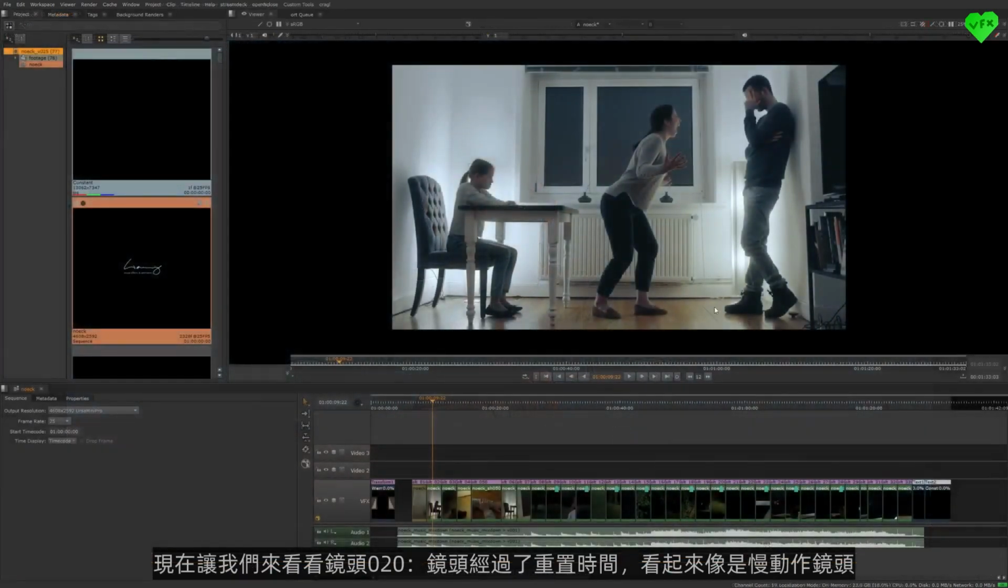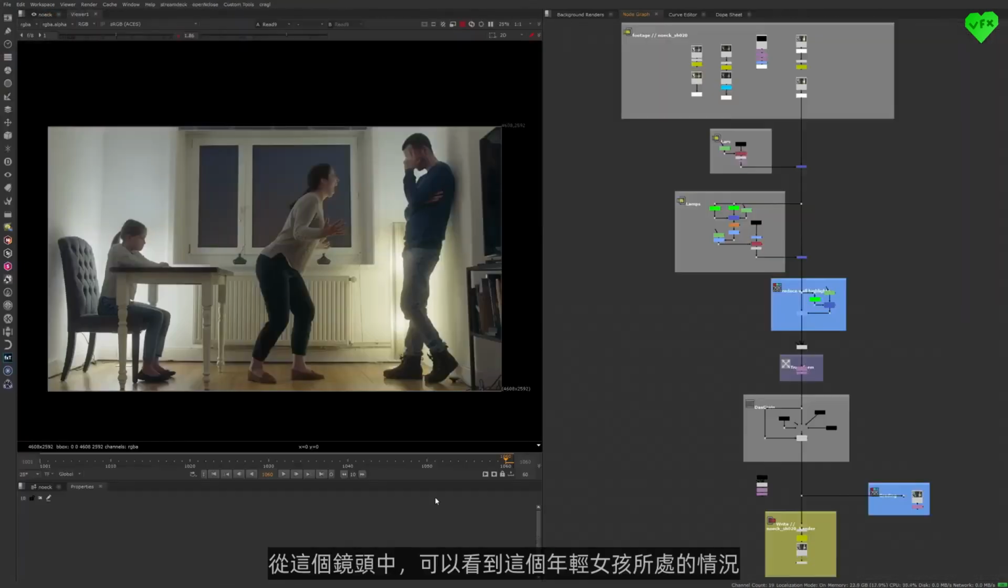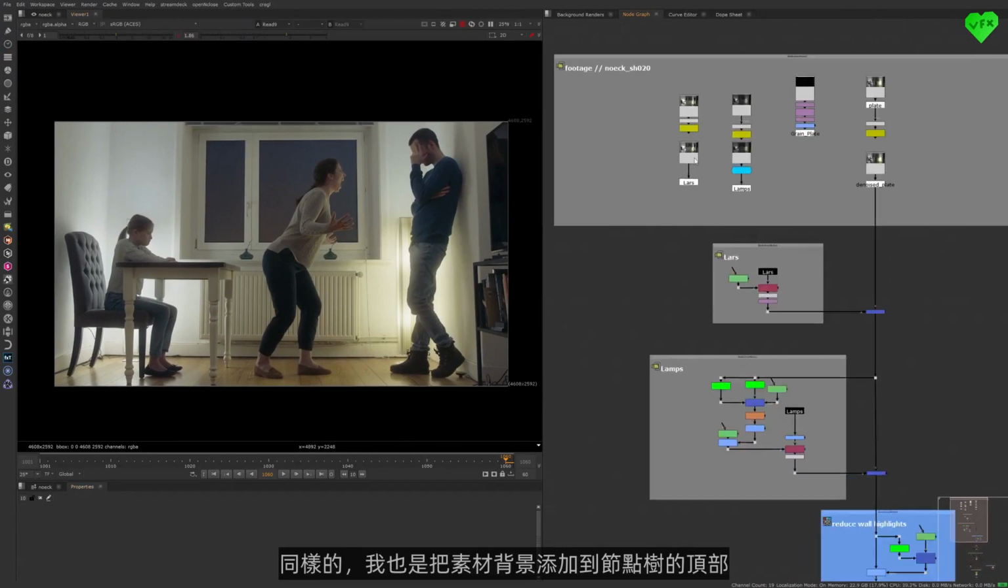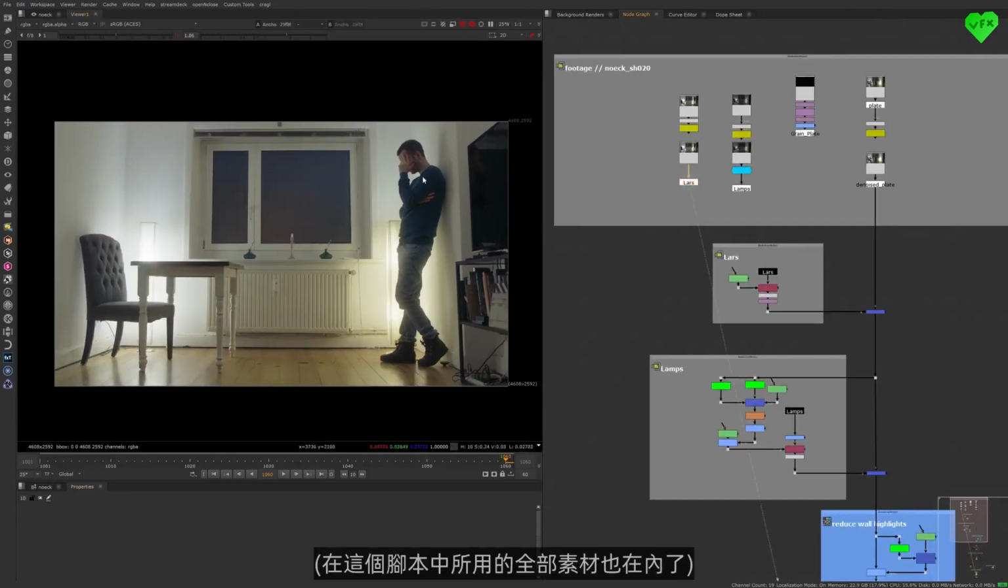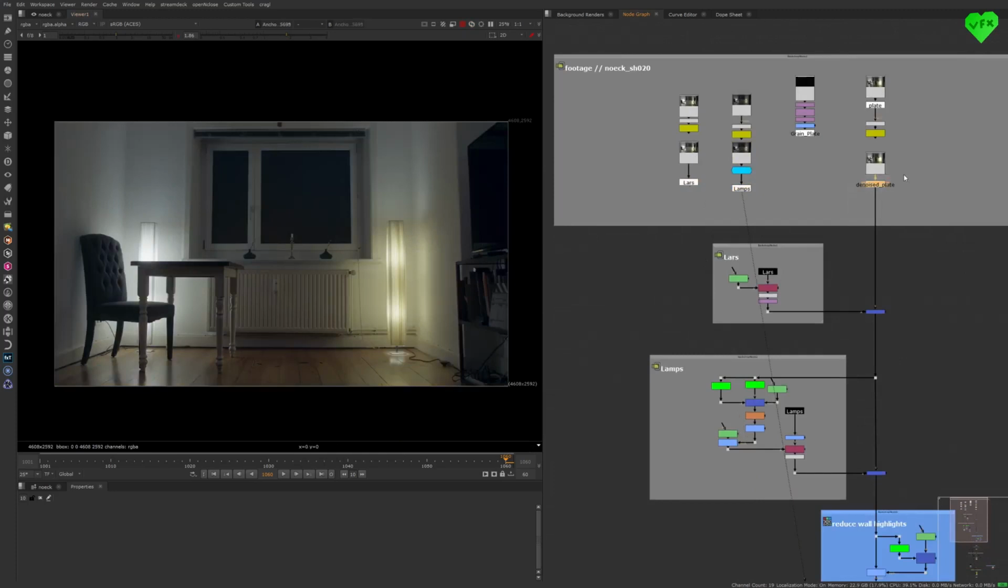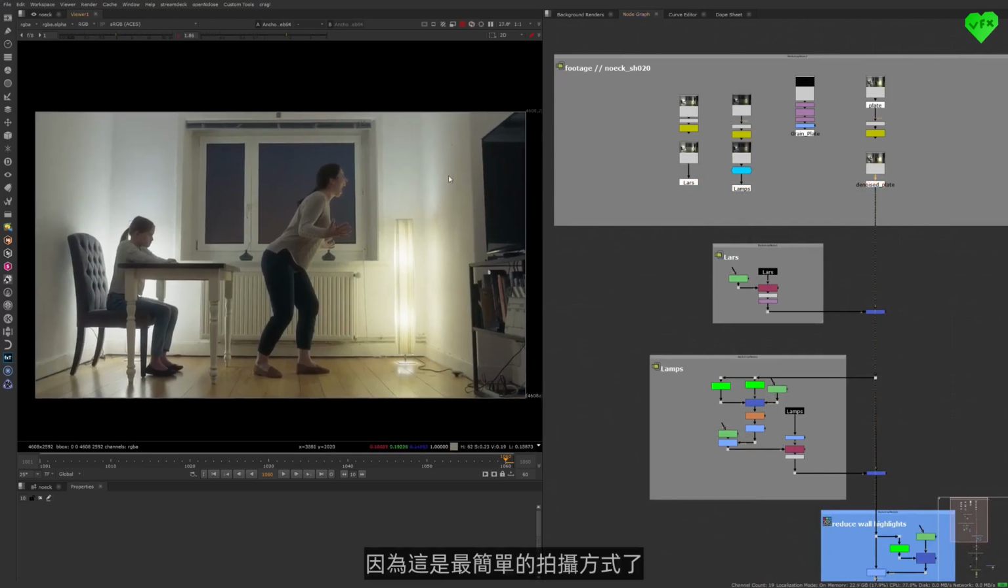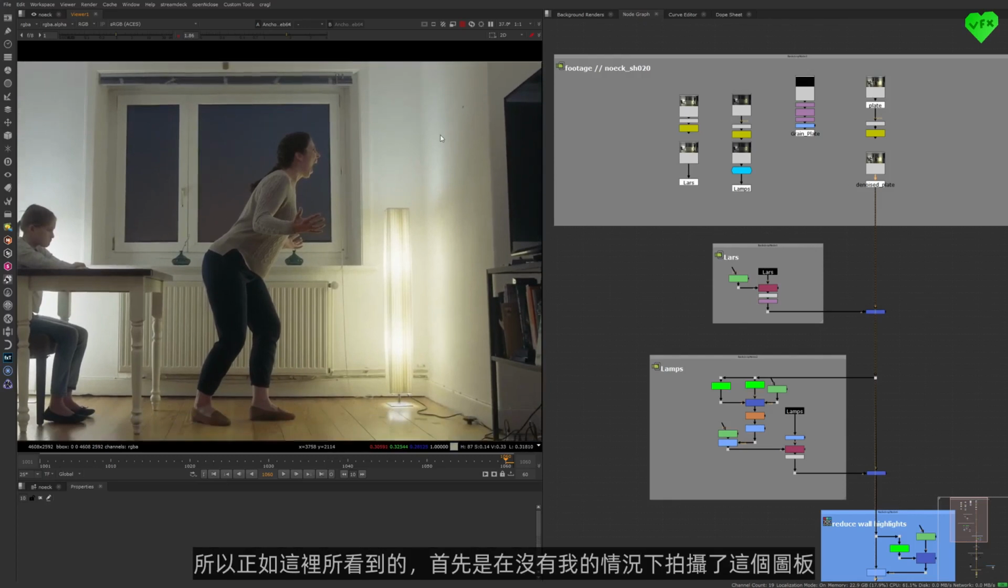Now let's take a look at sh020, which is retimed to look like a slow motion shot. In this shot, we can see what situation the young girl is in, which is not a pleasant one. Once again, I added the footage backdrop to the top of the node tree with all of the footage that I used in this script. The mother is played by my wife, and I'm playing the father, because that was just the easiest way to shoot it. But of course, I couldn't act and direct at the same time, which is why we shot this plate without me, as you can see here.